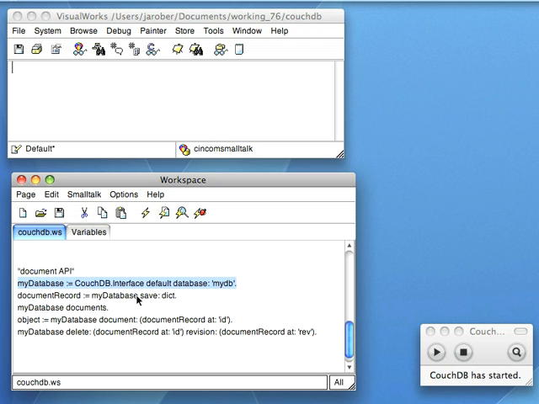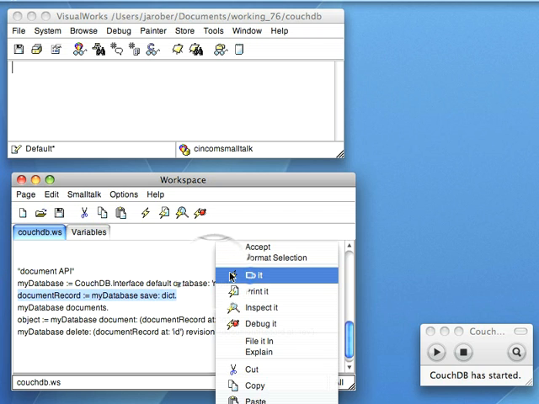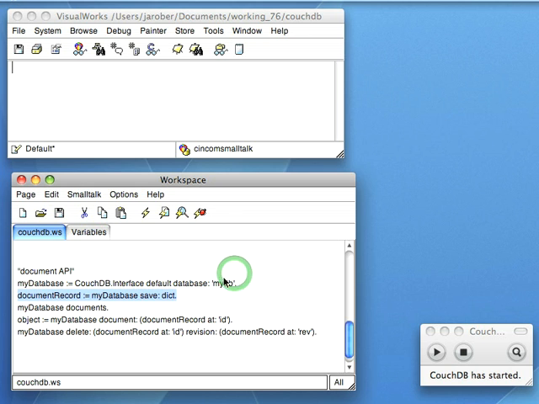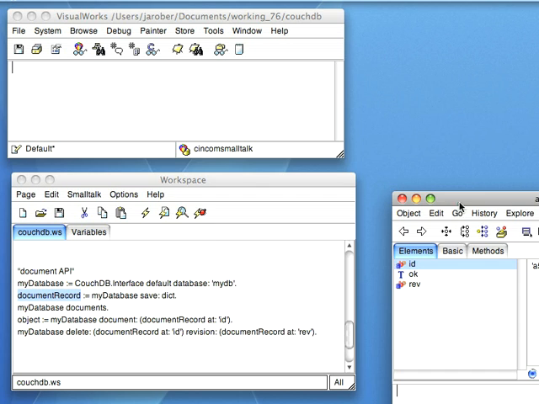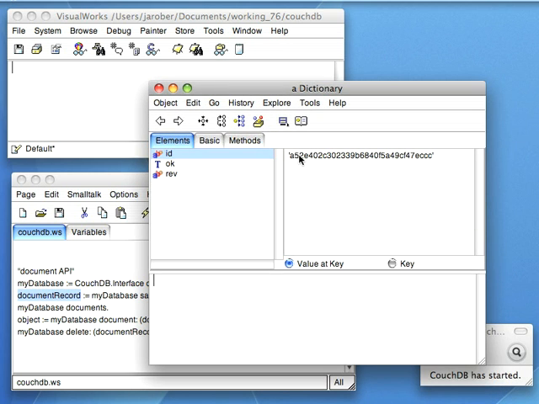Now once that's done, I can take the database object and tell it to save something. So I'll save the document record by doing this. Now let's take a look at the document record. And that gives me back all the information I need to retrieve it again. The ID, the OK is the Boolean as to whether or not it works, so if I wanted to know that I can check that, and the revision ID.